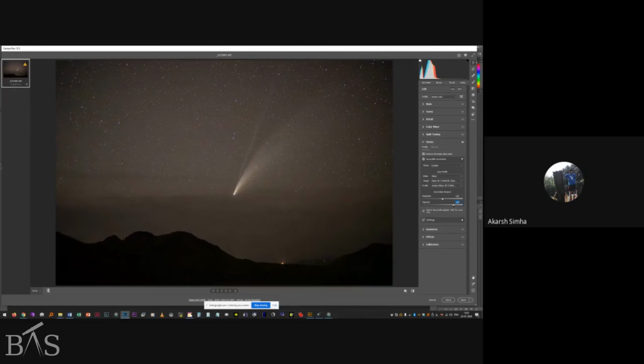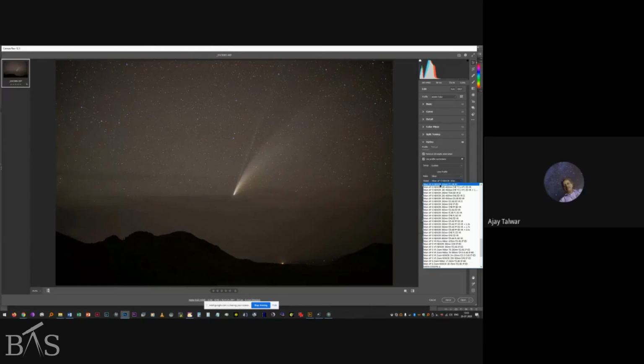Ajay, that's not the correct lens. The correct lens is the Nikon 58mm f/0.95. Okay, which lens was it? 58mm f/0.95. It's a very new lens. I don't know if they have it. Okay. 58mm f/0.95. Yes, it's one of the fastest lenses ever made.